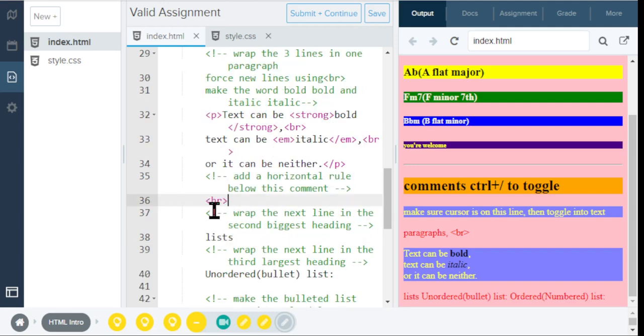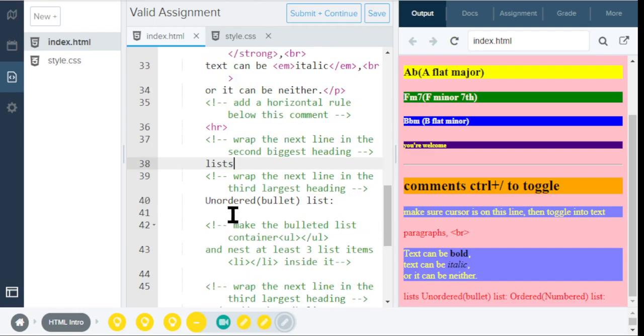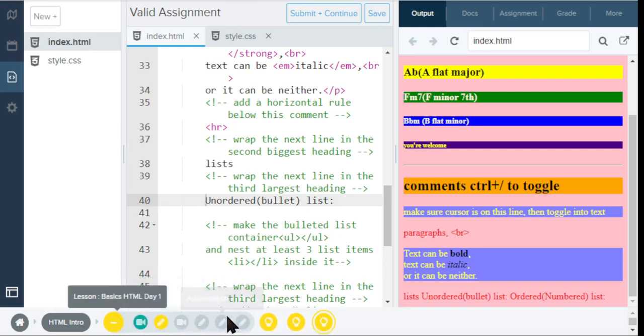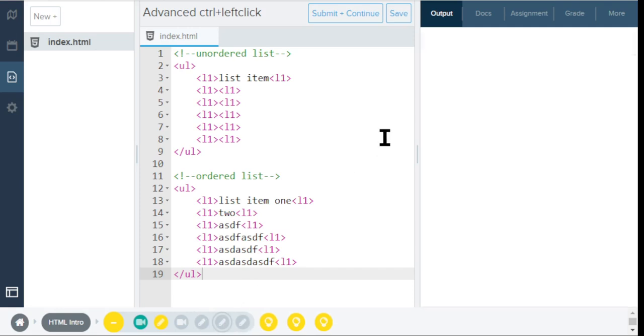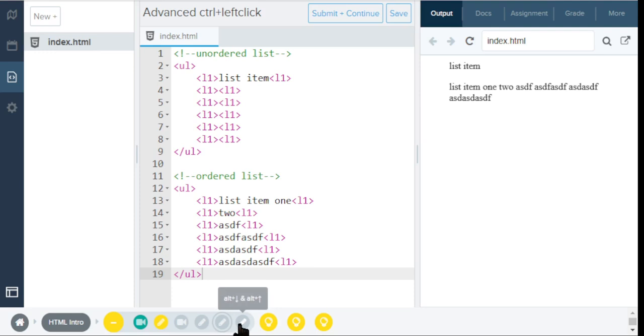Wrap the next line in the second biggest heading, and I'm going to let you do that without me showing you. Unordered list. We've done this before, so if you need, go back to day 1, advanced control click. This, you should have done this before, and this should be set up with the correct way to do lists. If not, Red Cup, ask for help, we'll go from there.